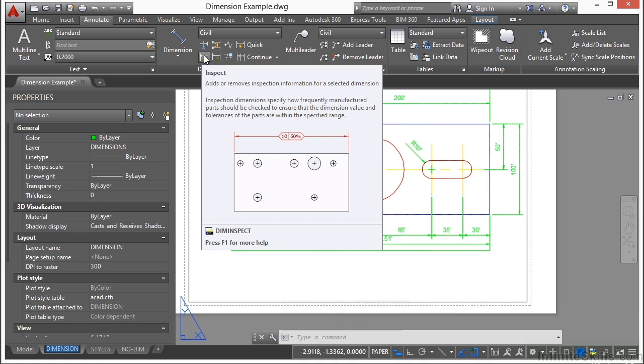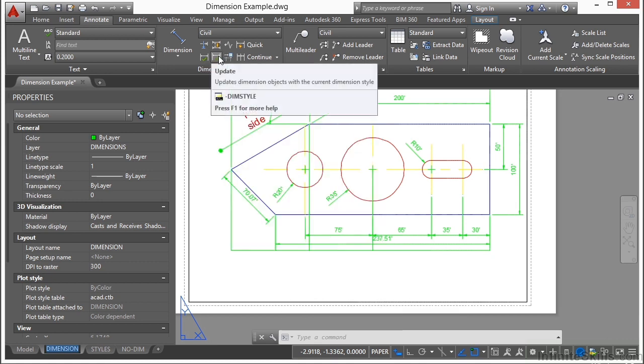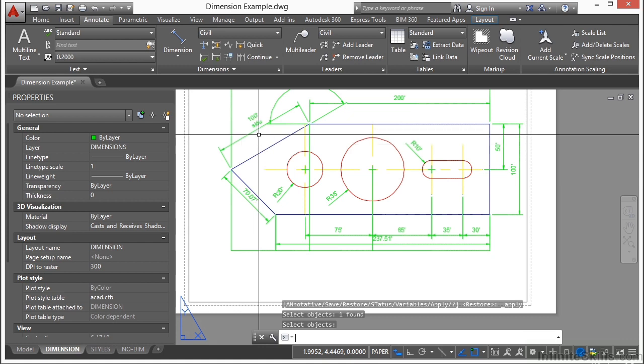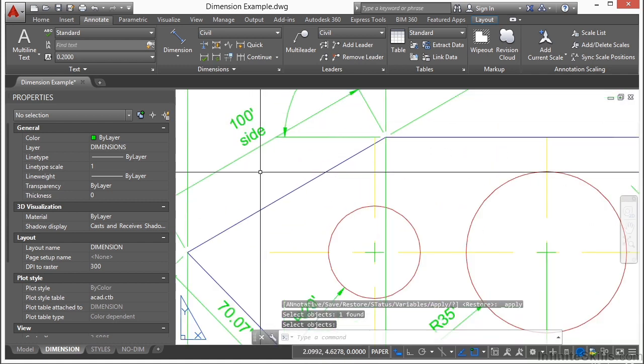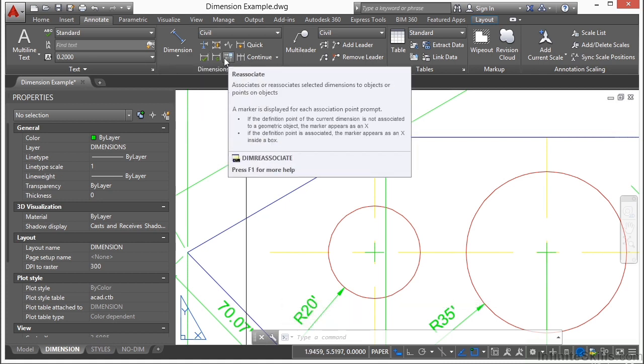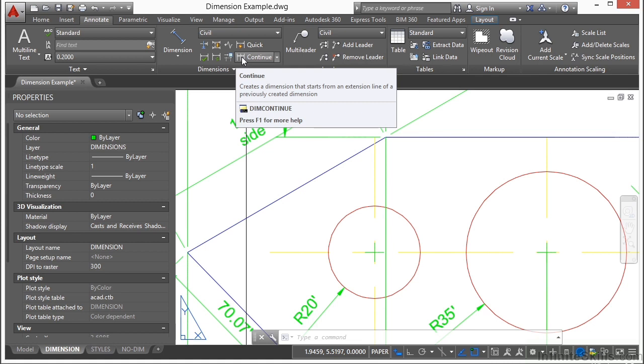This will add inspection symbols to your dimension. This will update your dimensions to a current style. Sometimes the dimensions don't update right away if you've changed the style. If you click this tool, then select the dimension object that you want to update, then press enter, it will sort of recalibrate that dimension to look like the style that it's assigned to. So that's a quick way to fix your dimensions if they get messed up. This will reassociate dimensions that come off of the wrong points.